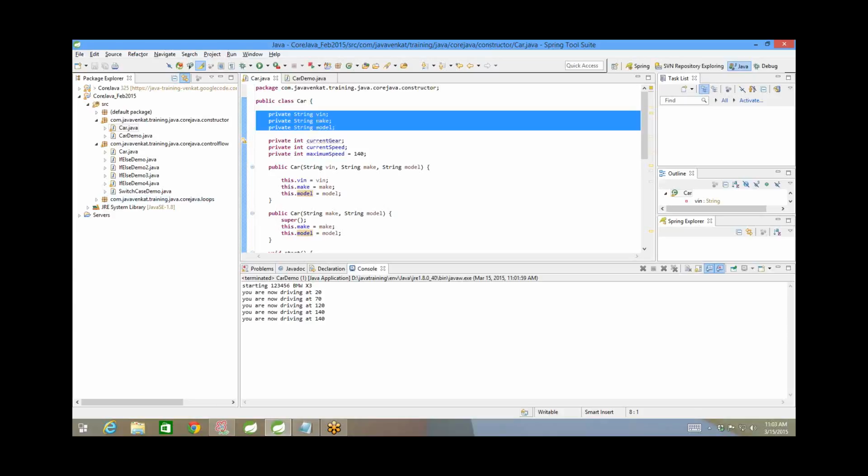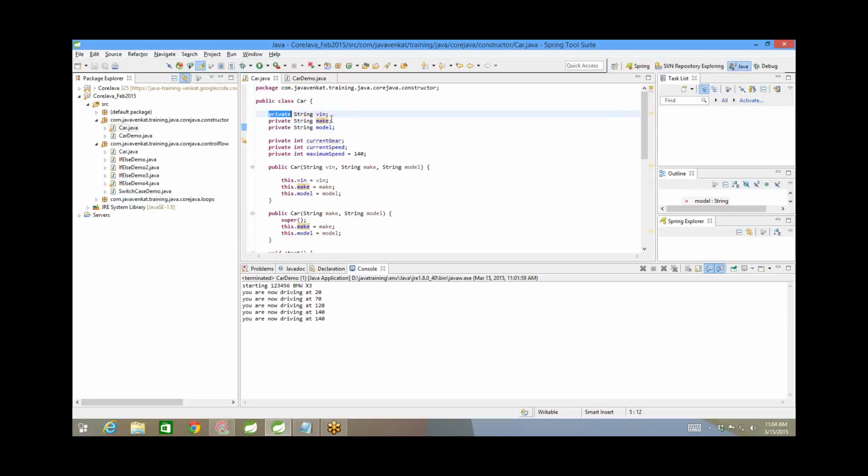So these three vin, make, model should never be changed, so we made them private. Absolutely agree. But they should have some values at the time of the creation of the object. At the time of creation of the car, every car will have some vin, some make, some model. And only at the time of creation of that object we should have it. After the object is created, nobody should be able to change them.